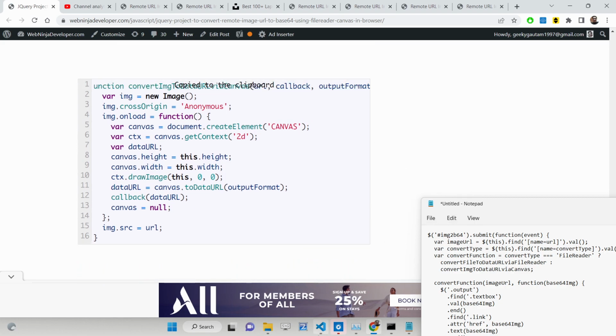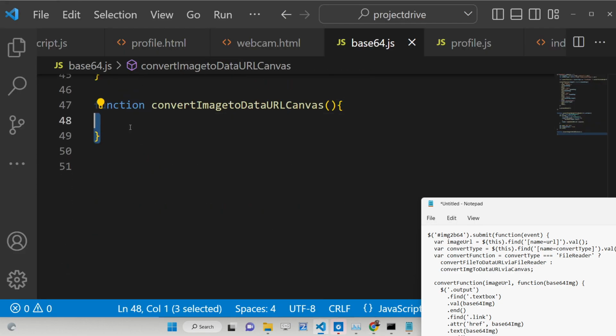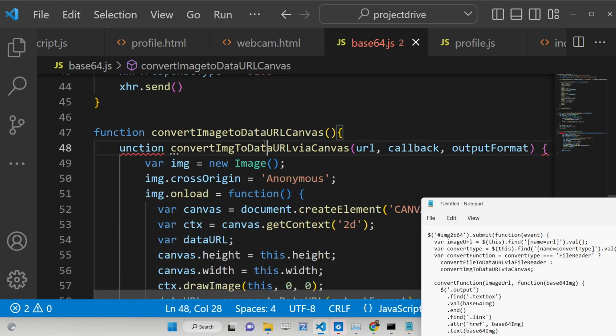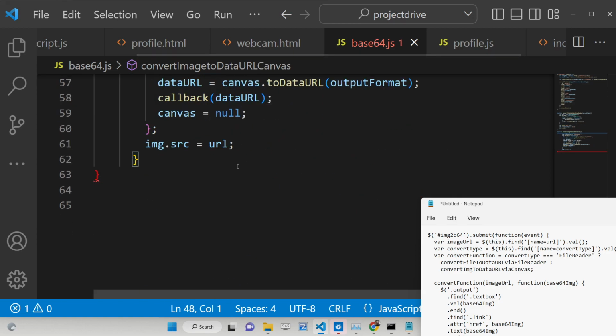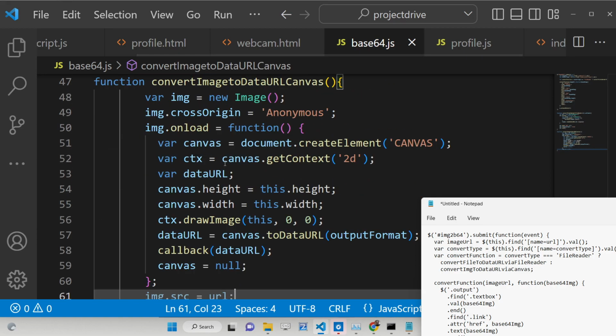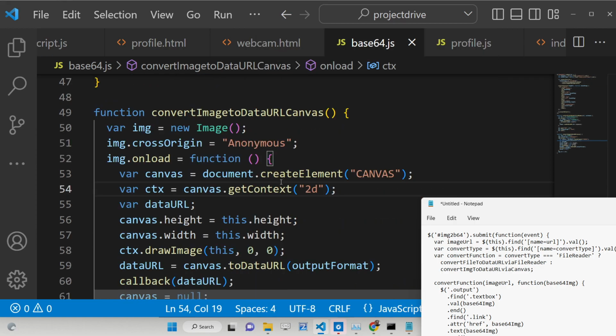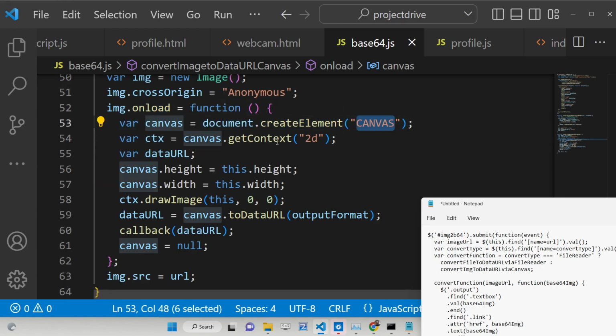So this is the second approach, guys. Let me explain to you. This is the second method. So here we are using our canvas approach, guys. So basically we are initializing a new instance of the Image constructor. We are setting the crossOrigin property to anonymous. Then when the image loads, we are creating a canvas element dynamically and drawing it on the canvas using the drawImage method at XY coordinates 0, 0.